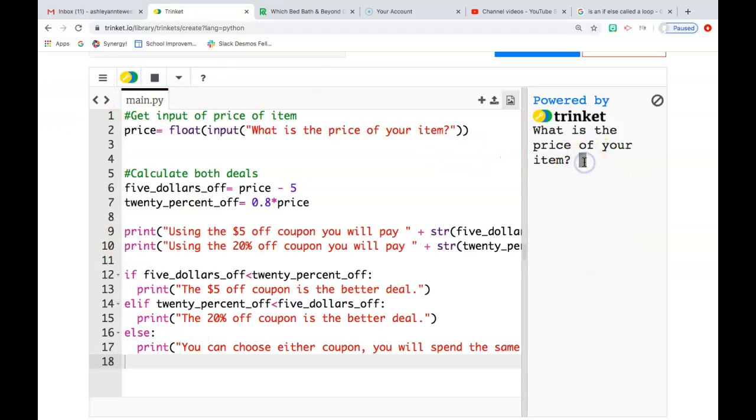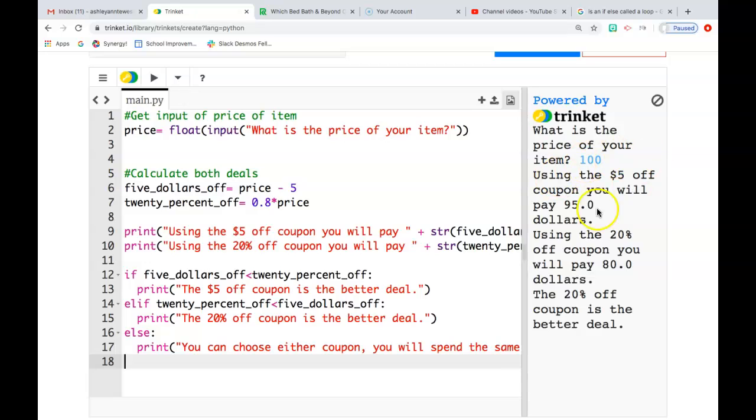So here we go, let's try this out with 100 again. It's telling us first, using the $5 off coupon, you'll pay $95. Using the 20% off coupon, you will pay $80. So therefore, the 20% off coupon is the better deal. Really nice work.